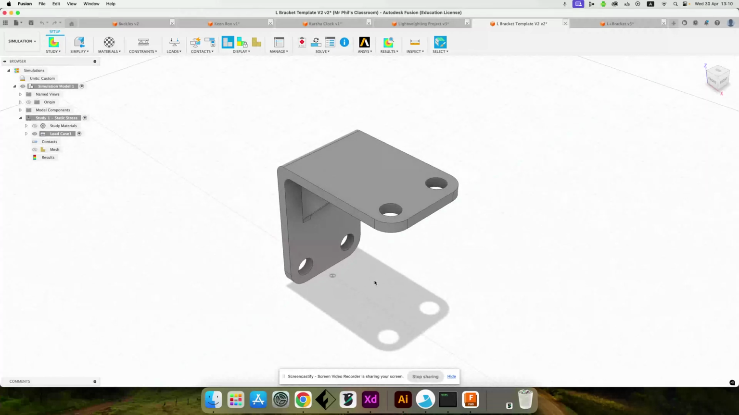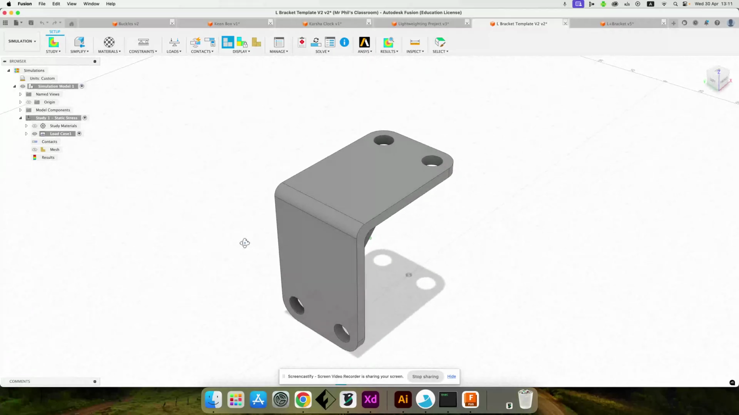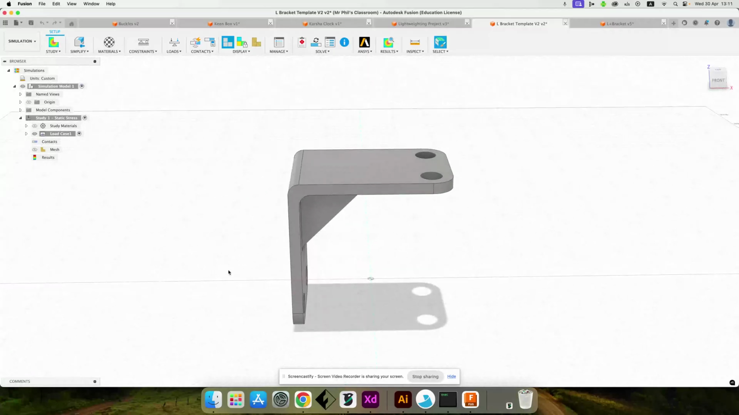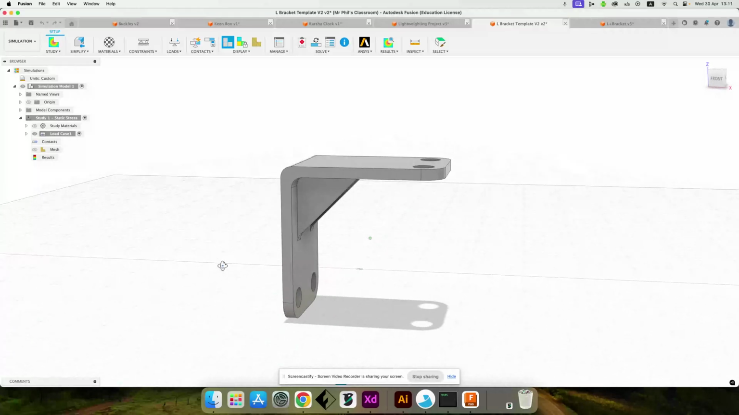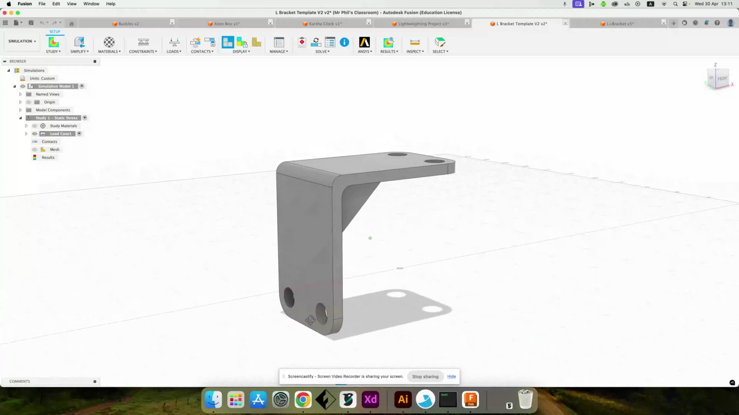And so now once we're in the study, you'll notice our toolbar has changed. The first thing we need to do is tell Fusion what parts of this model are not going to move. So in this particular case, I'm going to put screws through these two holes here, and then we're going to anchor it to the wall. So that means that this part down here is not going to move. It's going to be anchored by two screws or bolts. Doesn't really matter. What matters is that I tell Fusion that this part of the model can't move.